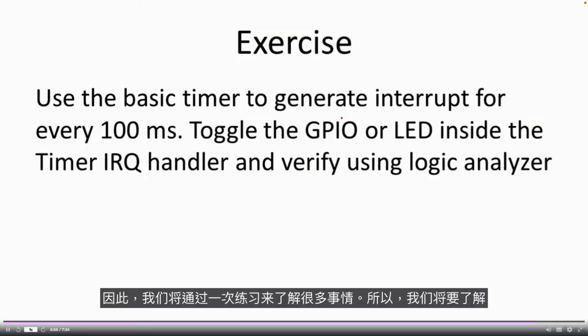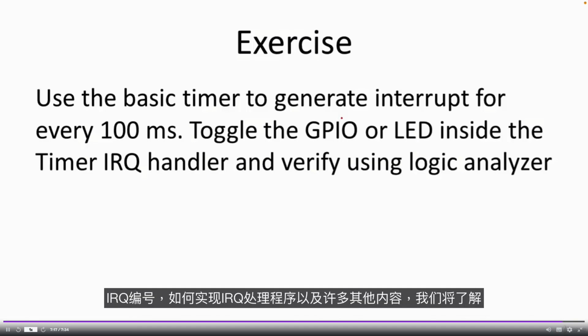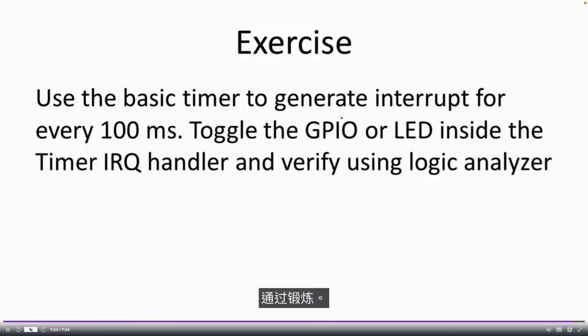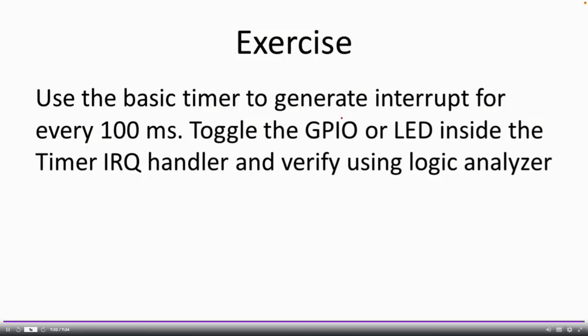So we are going to understand so many things by doing this single exercise. We are going to understand how to configure the basic timer, how to generate the desired delay, that is the time-base generation, how to enable the timer interrupt, how to identify the timer IRQ number, how to implement the IRQ handler, and lots of other things we are going to understand by doing this exercise. Alright, from the next lecture onwards, let's try to complete this exercise. I'll see you in the next lecture.